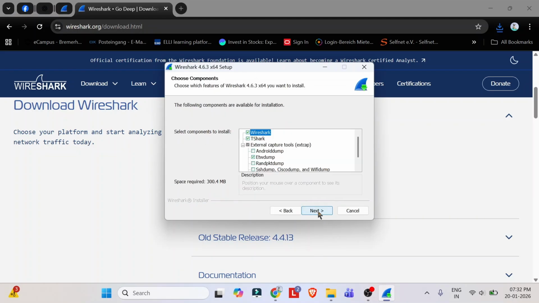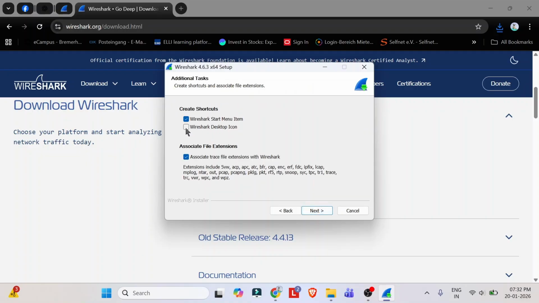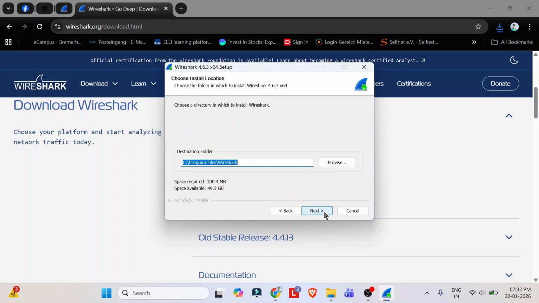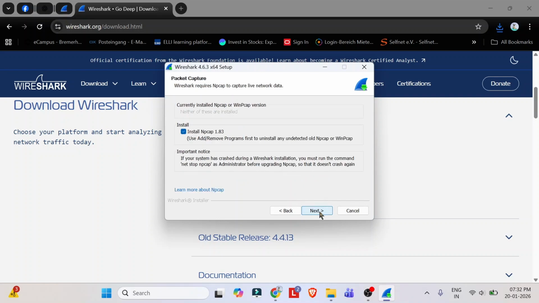On the component screen, most of the users can keep the default selection. This includes the main Wireshark program and Npcap, which is required to capture live network traffic. You can also choose whether to install the desktop icon and other extras. So I'll be just choosing the desktop icon, and we can keep the destination folder as default.